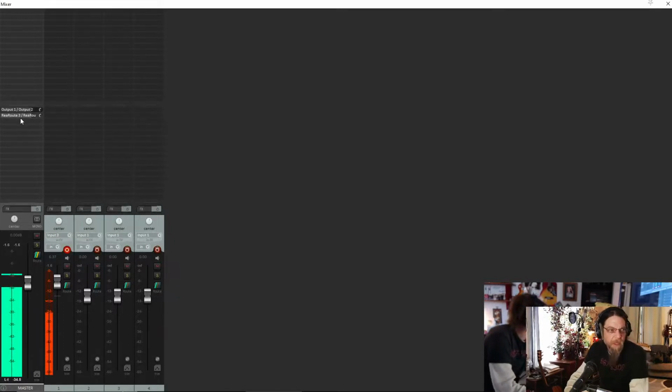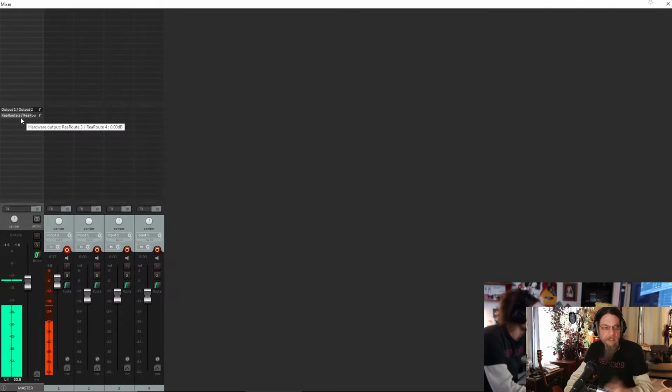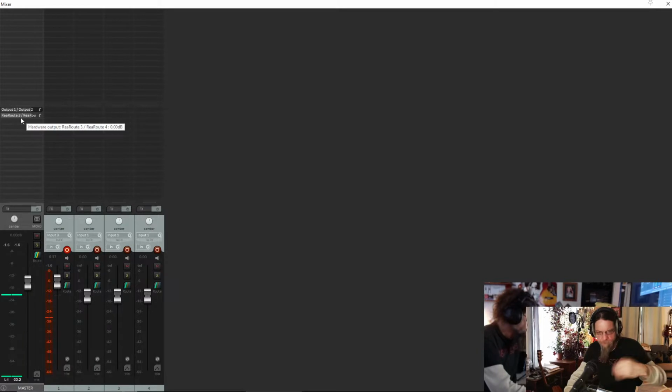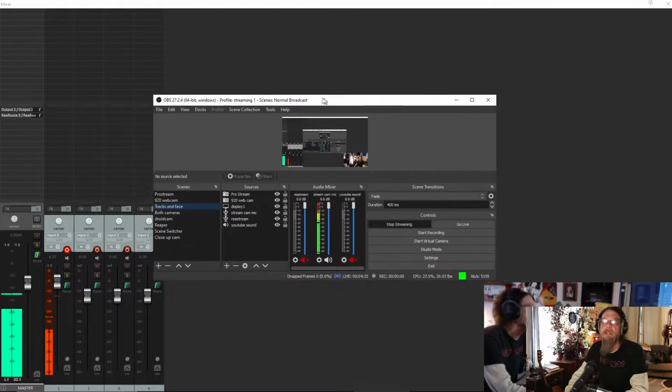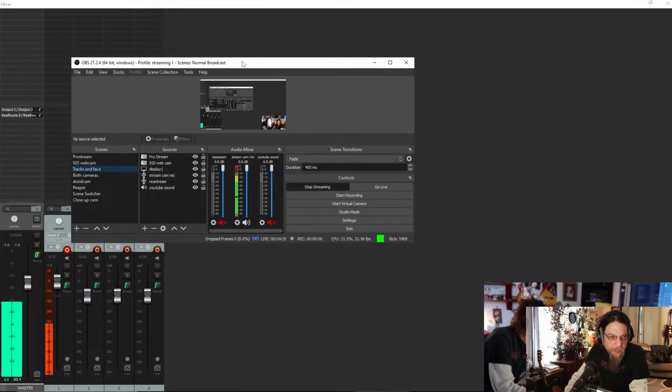So now we have our Reroute plugin set to send audio out of our DAW to a receiving source or a receiving plugin. So how do we get it to our receiving plugin? Well, I'm going to move my OBS window down here where you can see it, and let me make this full screen, and we'll get the endless echo here.